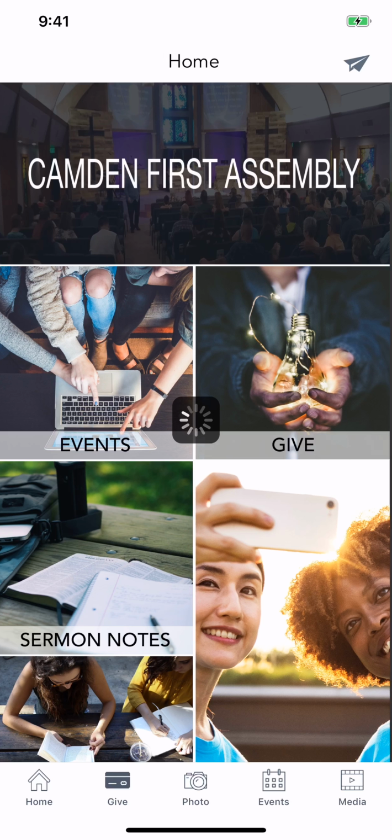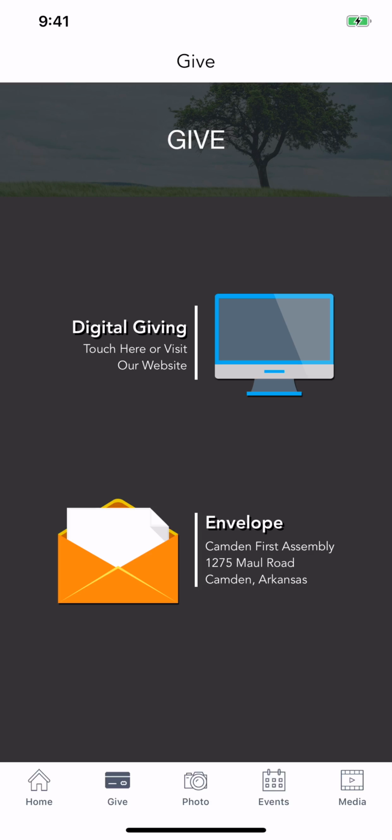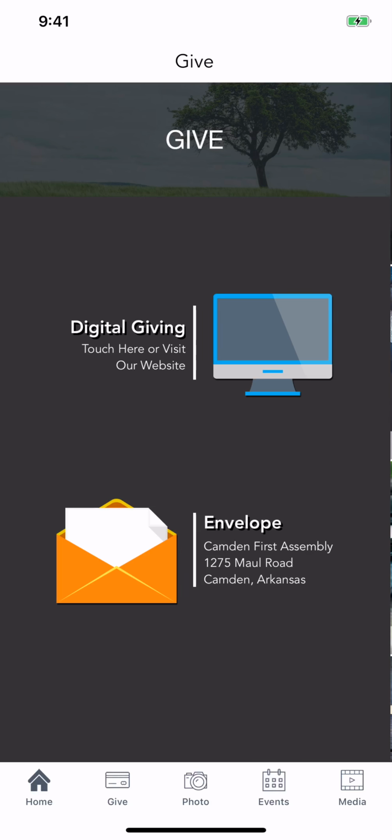Next up is give. I'm going to press that, and this just takes you to the different ways you can give, whether mailing a check to Camden First Assembly, which is the bottom option, giving you the address, or the top option, which you can touch there, and it will take you right to where you can give digitally. I'm going to go ahead and press the home button again on the bottom left corner.